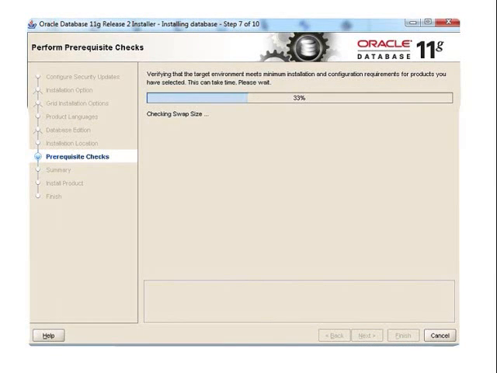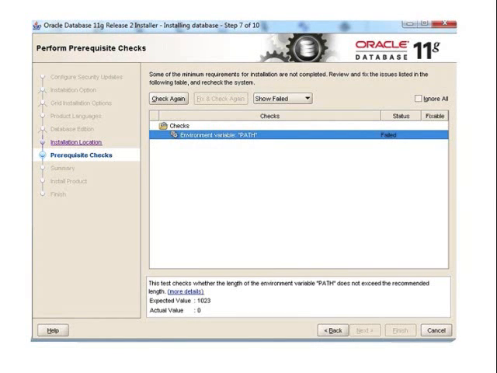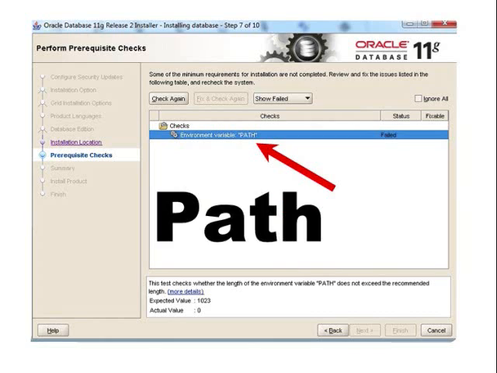Now, 99% of the time, you're going to be fine. You have to wait for this progress bar to go to 100%. During this time, you might get this error. It says environmental variable error. The word path is not found in the environmental variable section.